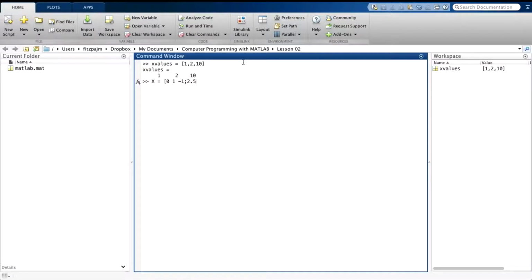I want to put another row. It has to have the same number of elements. Pi, 100, right bracket means the end of the matrix. And what we see here is we have a 2 by 3 matrix. First row is 0, 1, minus 1. Second row is 2.5, 3.1416, and 100.